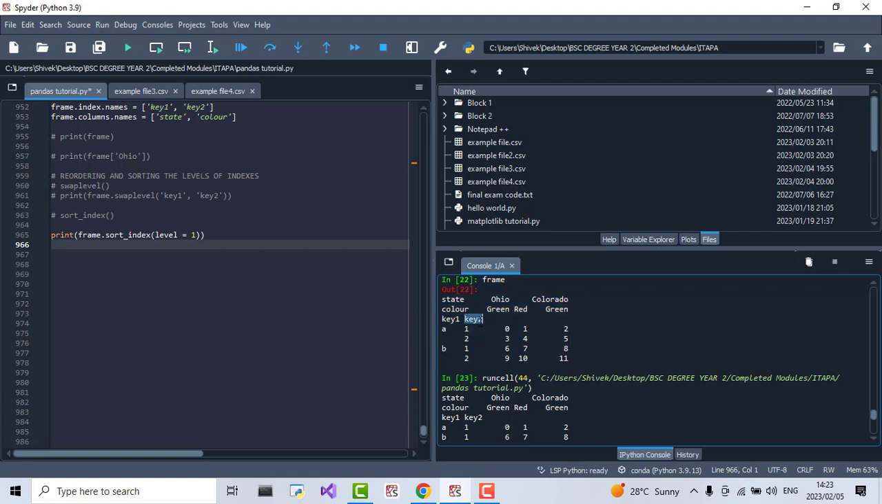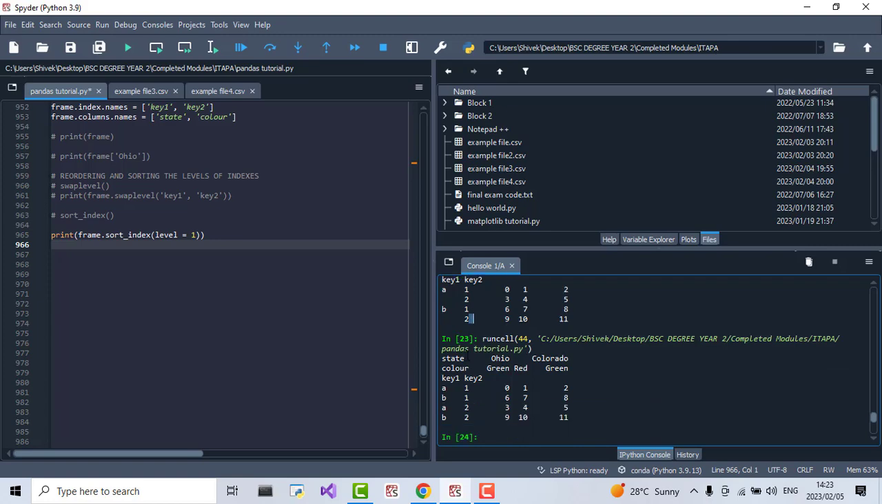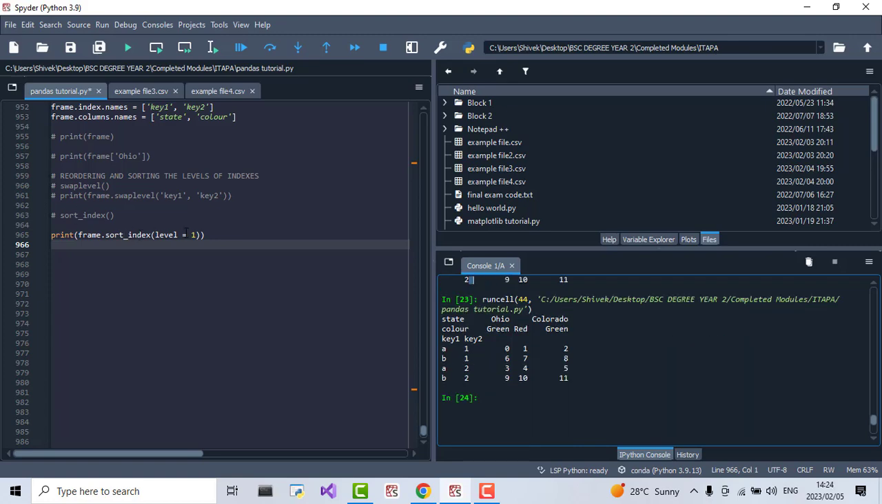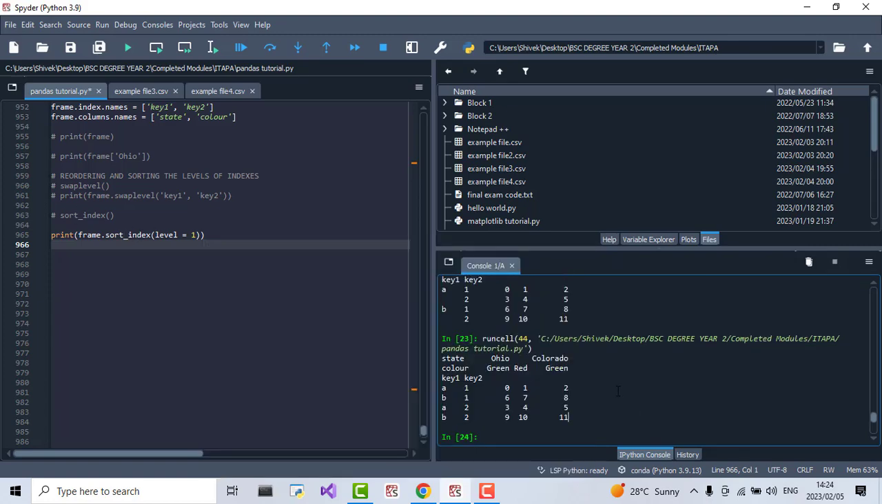Key 2 in the original took the form of 1 2 1 2, but now by sorting the index values, what we observe is that key 2 has been sorted in ascending order. Ascending order means smallest to biggest. That is why we see 1 1 2 2. So that is the concept of sorting the data in a data frame.